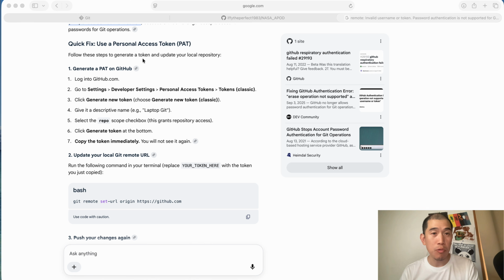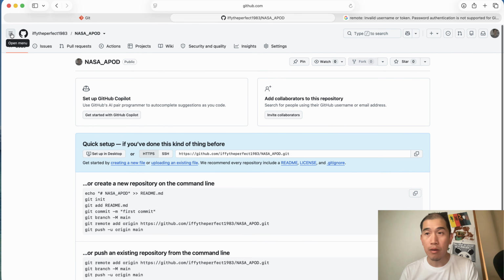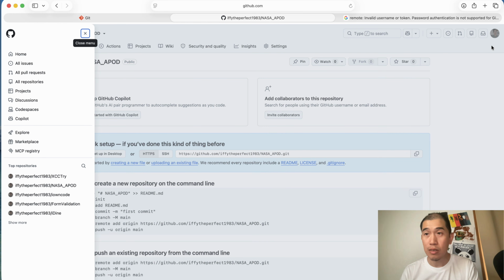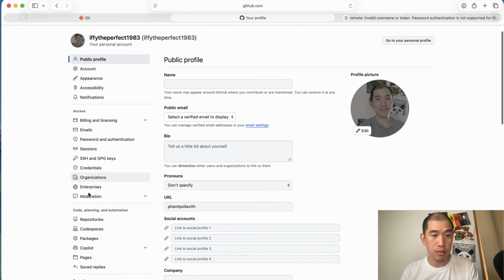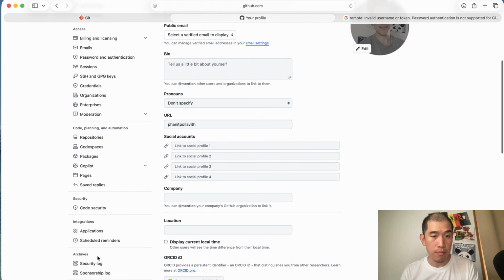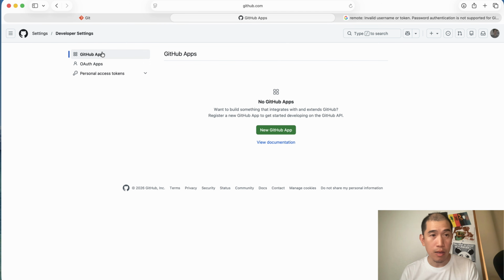So, generate a personal access token on GitHub. We're just going to follow these steps. We're going to go to github.com, settings, developer settings, personal access tokens, and tokens. Okay, so github.com, settings over here. There we go. Here, settings. Let's say developer settings and personal access token.